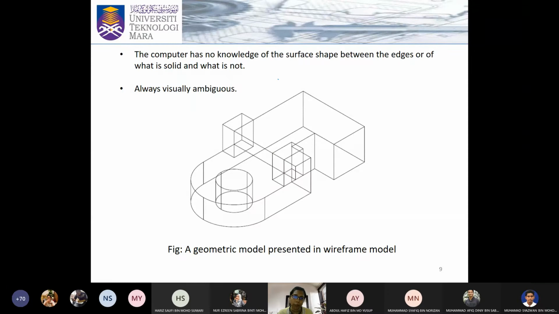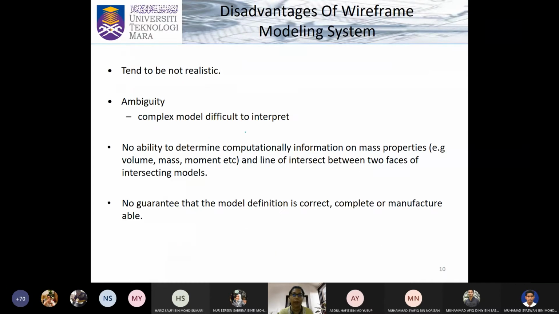So in the case of wireframe model, the computer has no knowledge on the surface shape, so it will not know what is solid and what is not. Hence, it becomes ambiguous, or like what I said, we don't know whether this area here is inside or actually outside. So that kind of ambiguity can appear, and it tends to be not realistic. So these are the disadvantages.